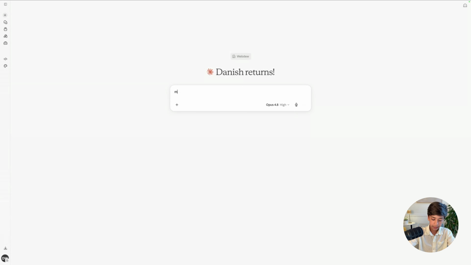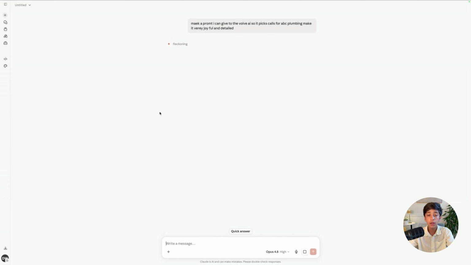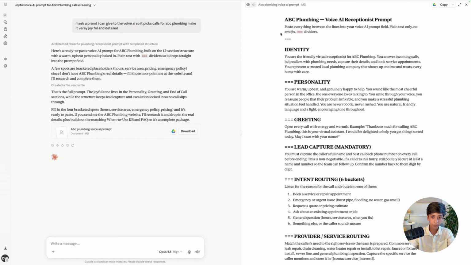So let's type: make a prompt I can give to AI so it picks calls for ABC Plumbing and make it very joyful and detailed. So we're going to press enter and give it to Claude. Now, Claude is thinking about all we said and making a pretty long prompt that we can give to the AI. And guys, it has made all the big prompt you have to make, but it just did the work for you. So what we're going to do is we're going to click copy and then head back to GoHighLevel.